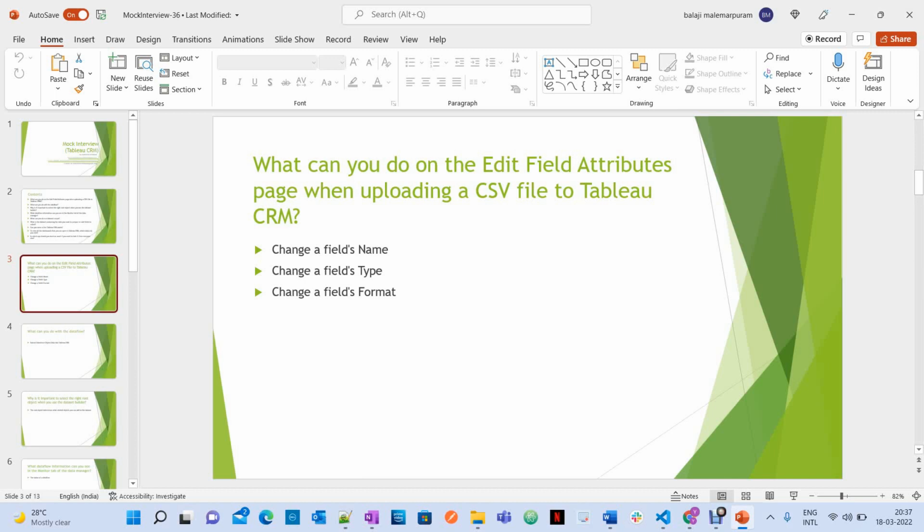If it is a number, it gives you one field type. If it is a text kind of thing, it gives you another field type. So here we are talking about Tableau CRM already giving you a data type based on your content. Still, if you want to change the data type for your fields, then you have the possibility on the edit field attributes page. There you can change the field's name, the field's type, and the field's format as well. That's the advantage of it.